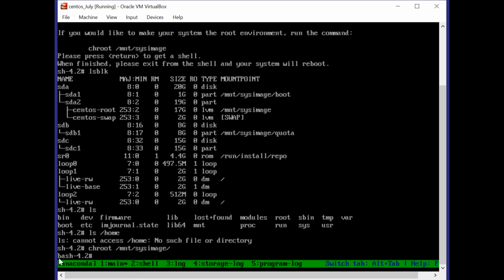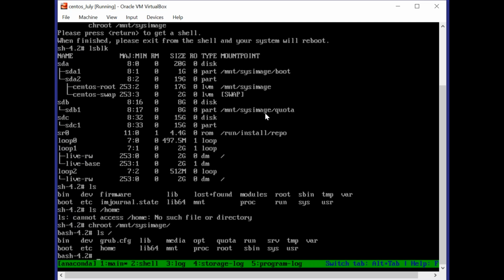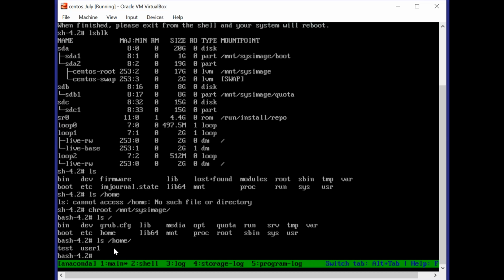Now I am in bash 4.2 and I have got a root terminal running inside our corrupted grub file system. If I do ls /, it's going to show me bin, dev, grub.cfg. You can see that we have moved the grub.cfg from one place to another place to make the system unstable. And we can see ls /home, this is also having test and user1.